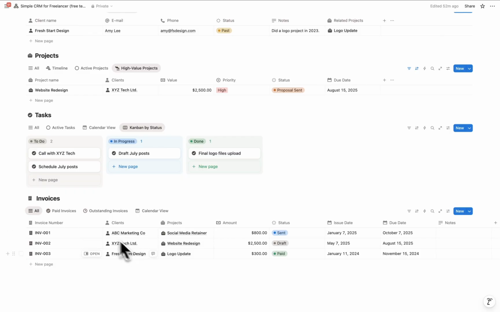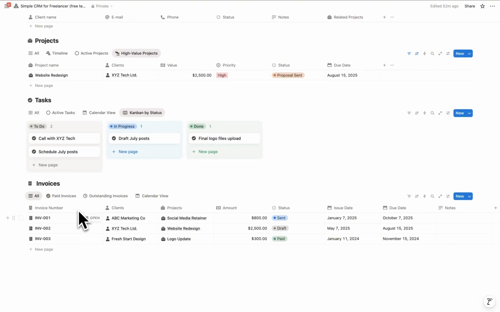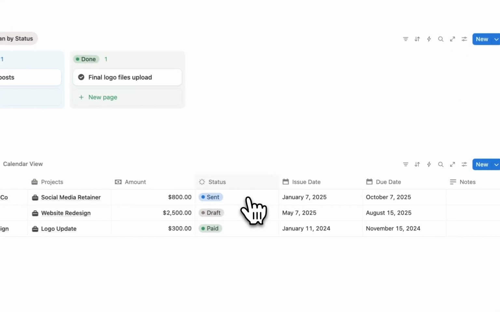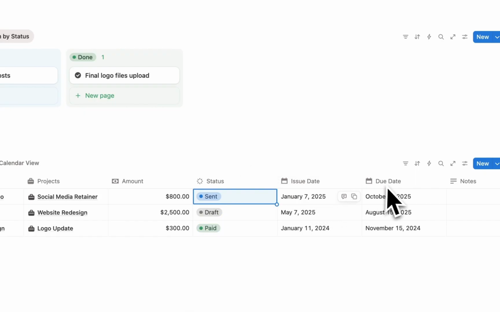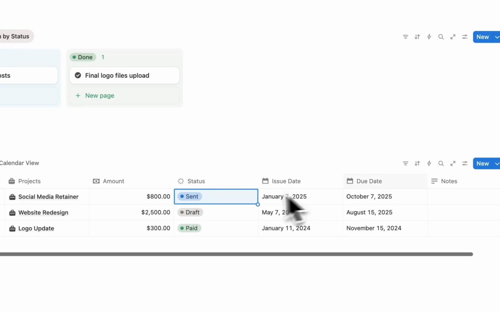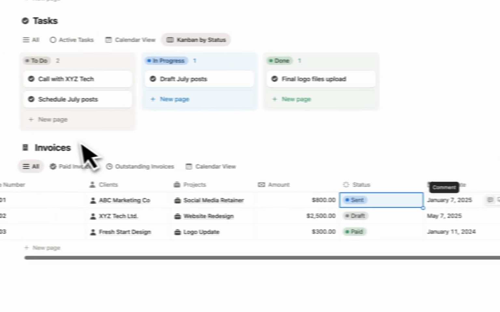Invoices track what's been billed, what's outstanding, and what's paid. Key fields: invoice number. Clients and projects, relations back to the other databases. Amount. Issue date, due date. Status: draft, sent, overdue, paid. Notes.